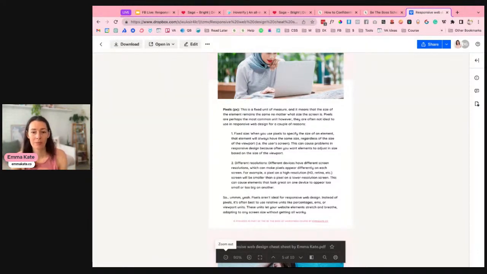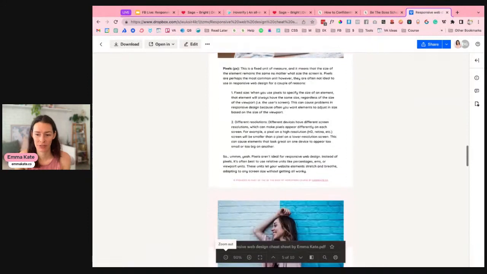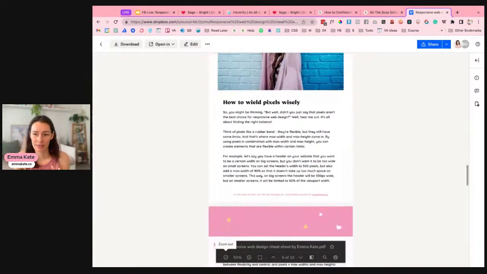So if you set something to 1,000 pixels wide, it's going to be 1,000 pixels wide, even if the screen is only 400 pixels wide. So it's not responsive. It's going to break off the screen. It's going to cause issues. So there's ways around this. I still use pixels, but I use them in conjunction often with max widths and max heights.